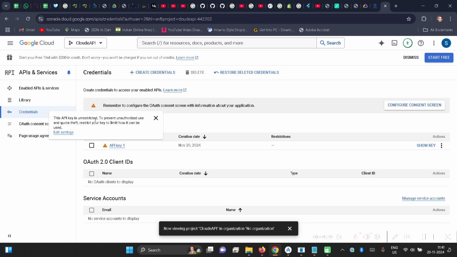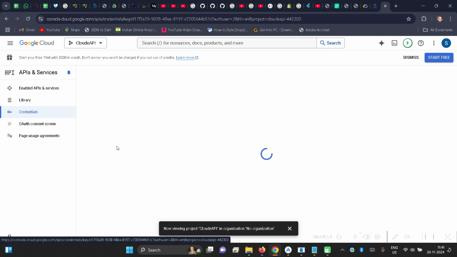Why is it giving me this red color? The API key is unrestricted. Why? Because anybody can use this API key. For example, you gave this API key to someone, and they use it, and unnecessarily the bill will be coming on you. Okay, so click on API key.